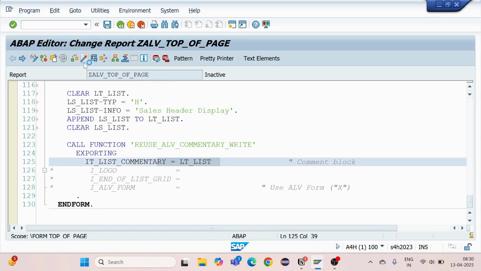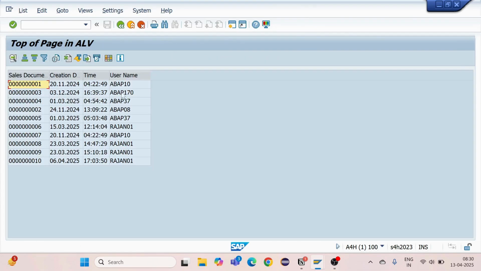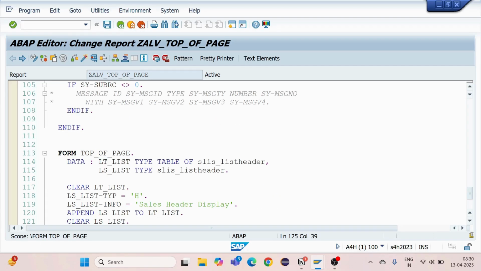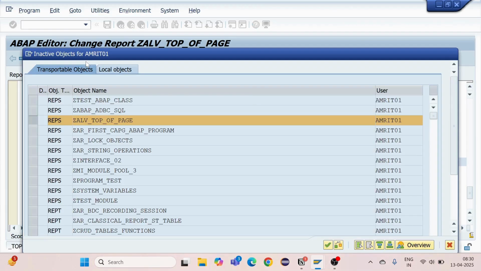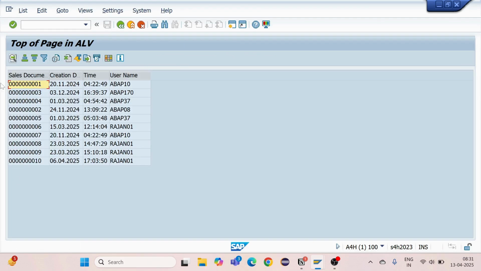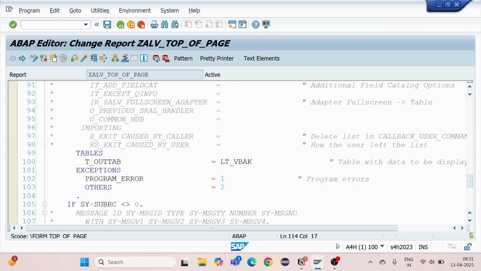Let me check. So I will execute. Nothing is getting displayed, right? We are not able to check it. So this form is not getting triggered. If I put here a breakpoint to check whether this subroutine is getting called or not, execute. See, nothing is happening. Our subroutine is not getting triggered. Why is it not getting triggered?